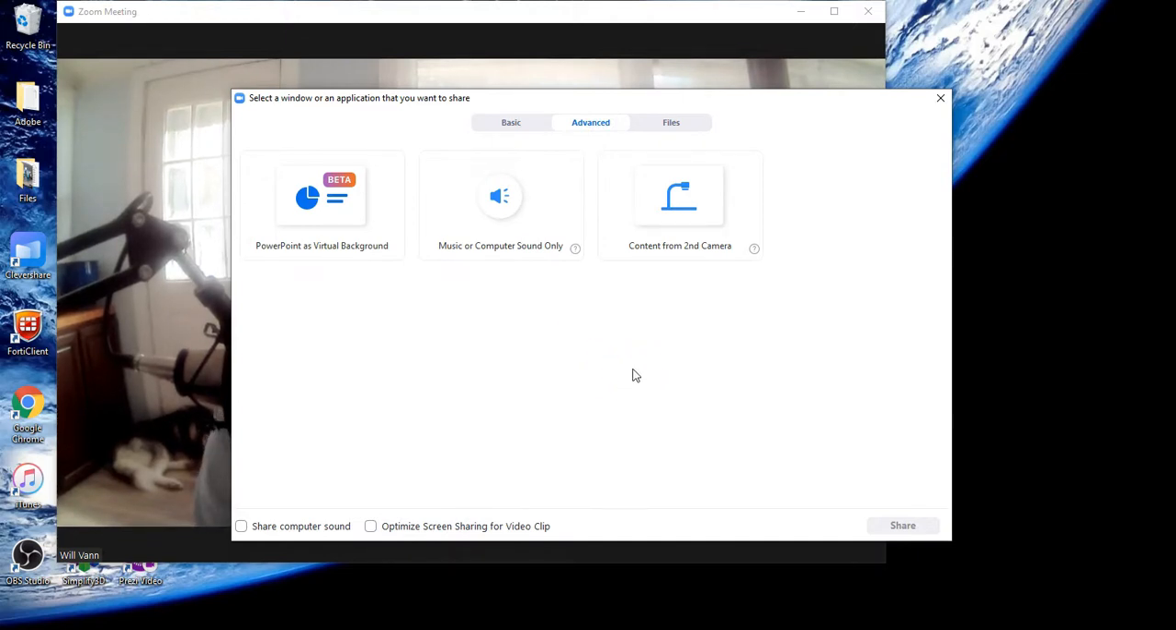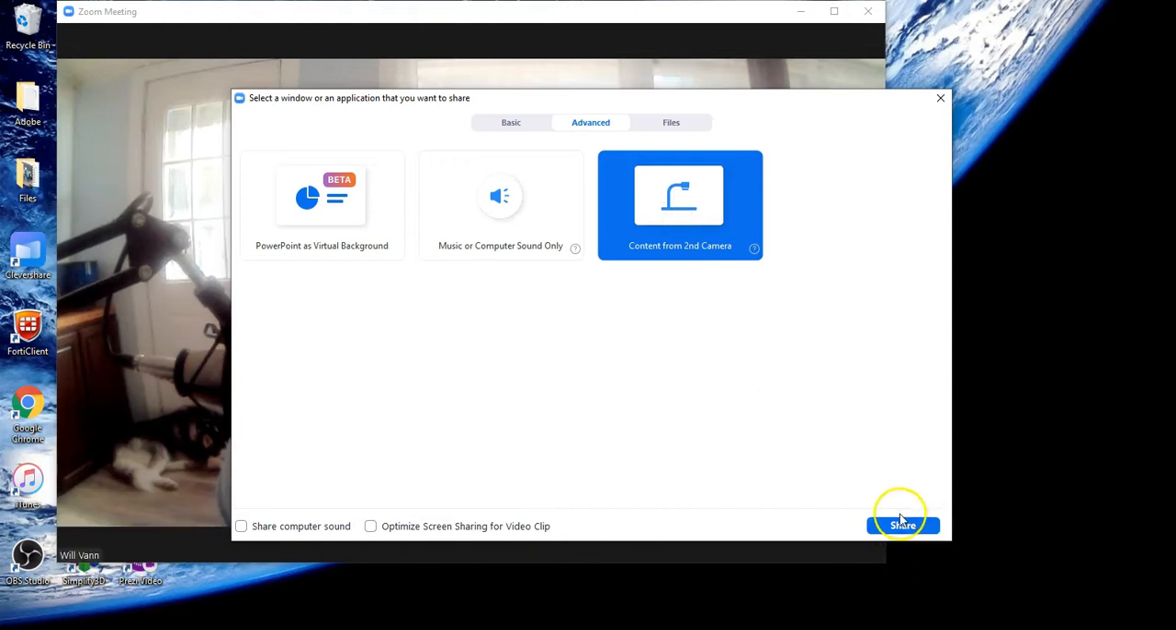If not, you might need to update your Zoom, and if for any reason you're trying to update Zoom but it is not updating, just feel free to delete Zoom and then re-download it so you have the most recent version. So first thing I like to show is the content from second camera.